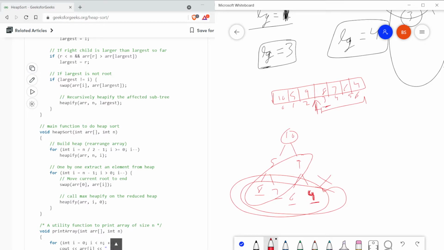If n is 7, then 7 by 2 will be 3.5, minus 1, it will be 2.5. So I is equal to 2, so it will start from 9, from index 2. From here it will start the heapification process, and it will check: is it greater? It is greater, so it will do nothing. This is the largest one.